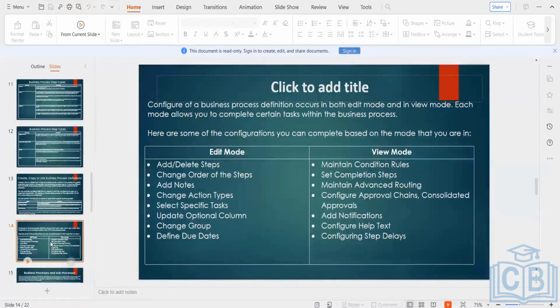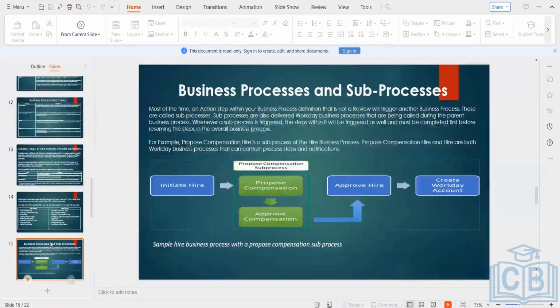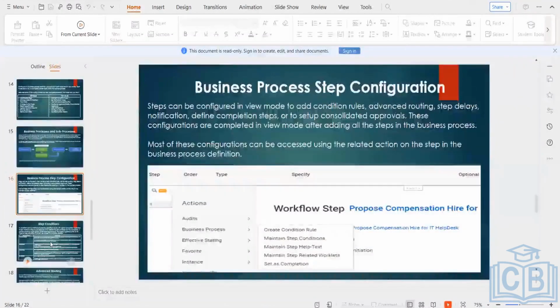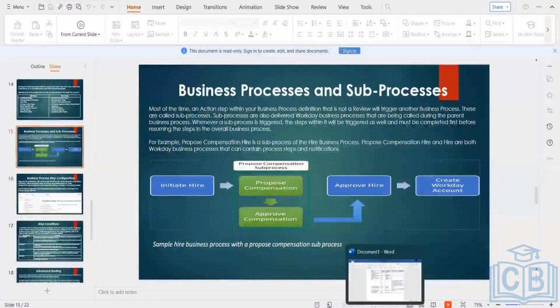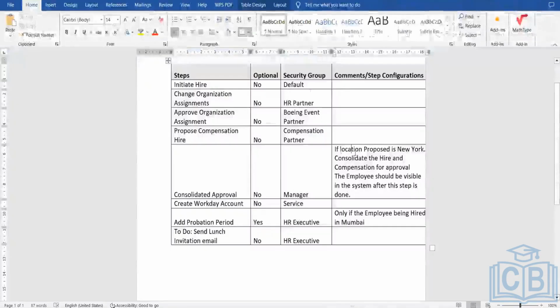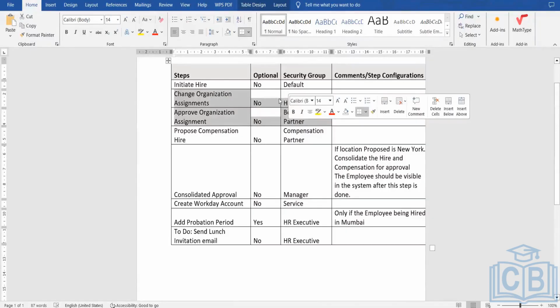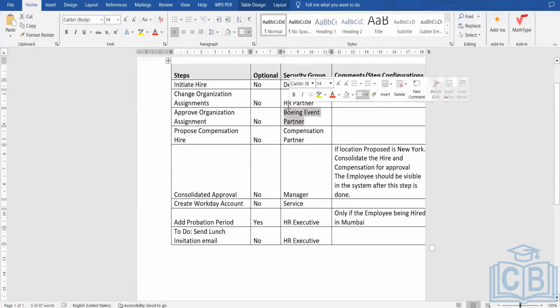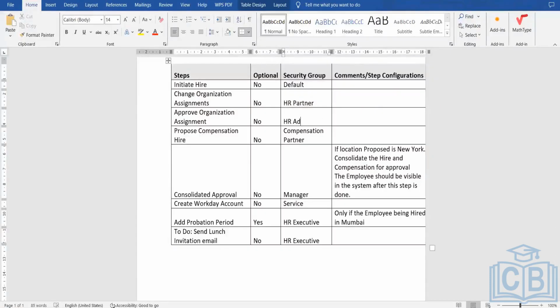Now, business process. Once we configure it, we will go through this particular sub-process, how we are configuring the business process and sub-process. My client has told me that anyone can initiate the hire, and then default one. Then change organization assignments is a step. The security group needs to be a chart partner, and then approve organization, some HR admin should be there, and then propose compensation, hire consolidated approval, and create Workday account is in service.